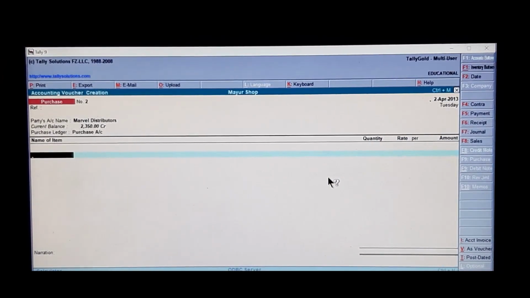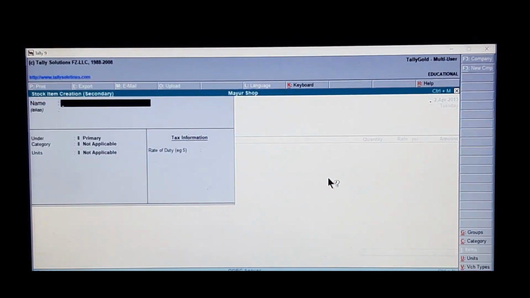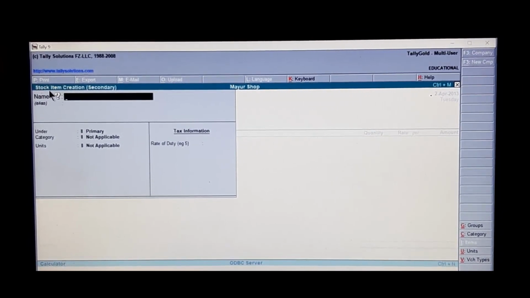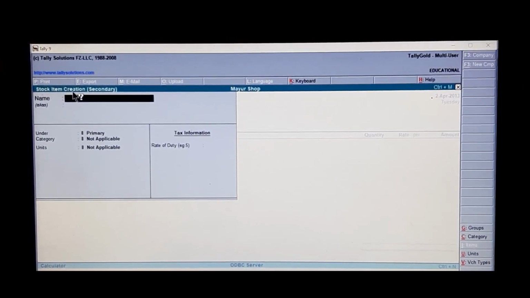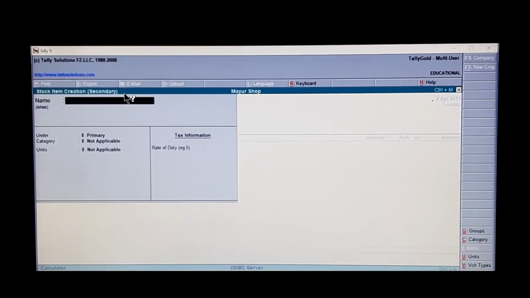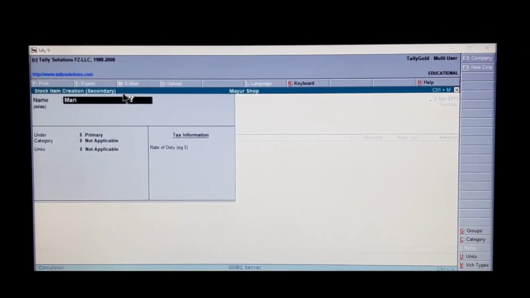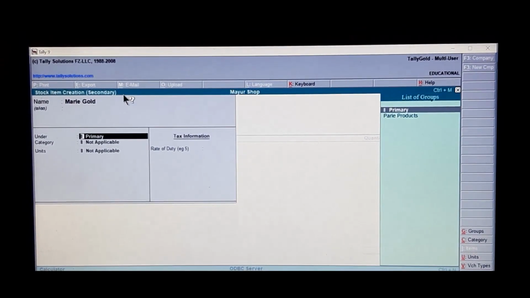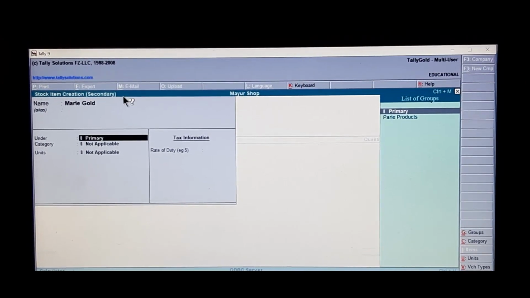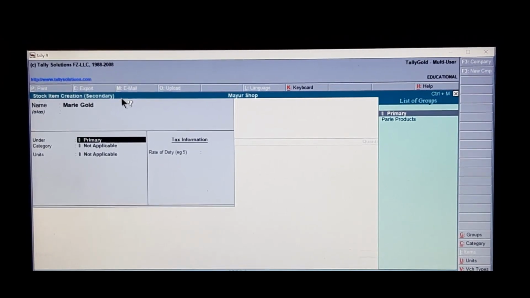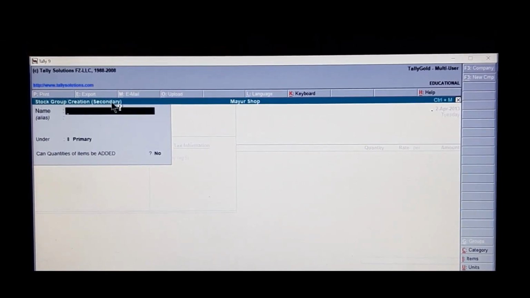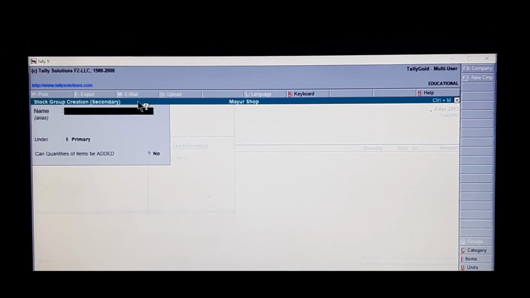Purchase account. Name of the item has to be created by pressing Alt C. We are back with the stock item creation secondary window. Type Marigold. Alias is optional, and for this we have to go for creating a group by pressing Alt C. Stock group creation secondary window. Type Britannia.